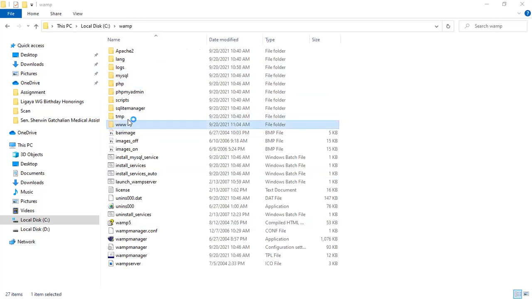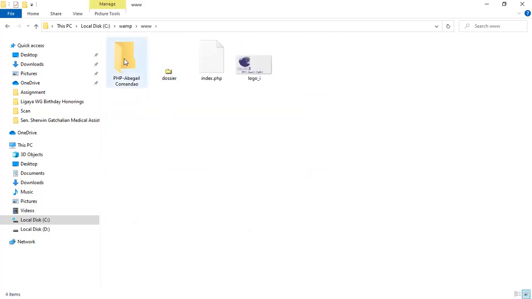So open it. And then I created a folder. You can do so. So I just created a folder php-abigail Kumandao. Okay. Or if you want, you can choose a different folder like the name of your file. So let's say it's going to be my first website. Okay, something like that. So all your files for that website will be found there.